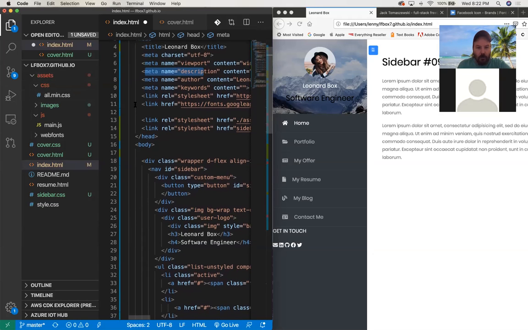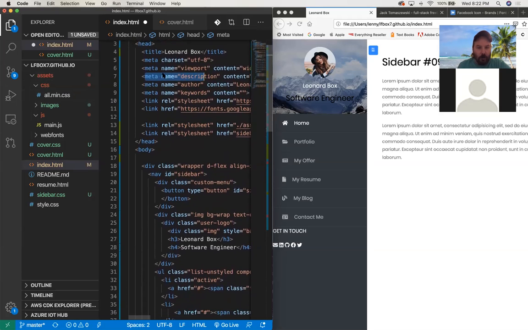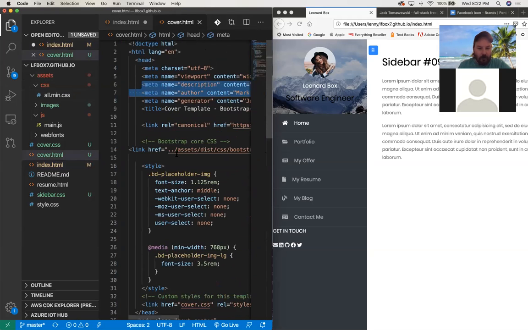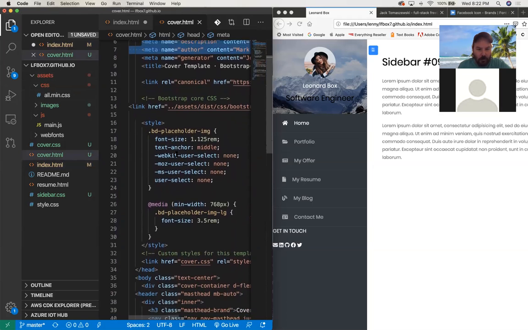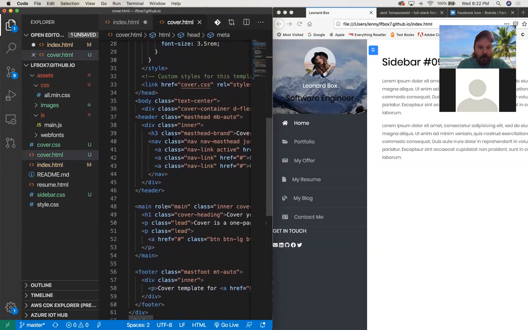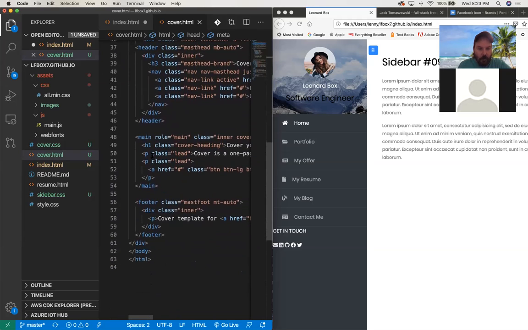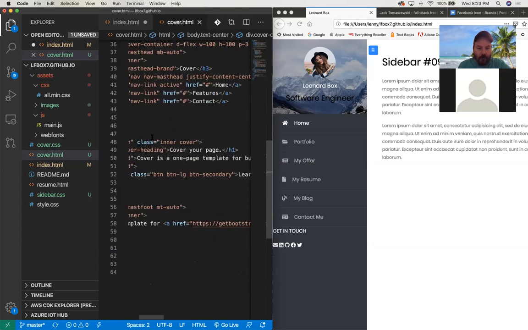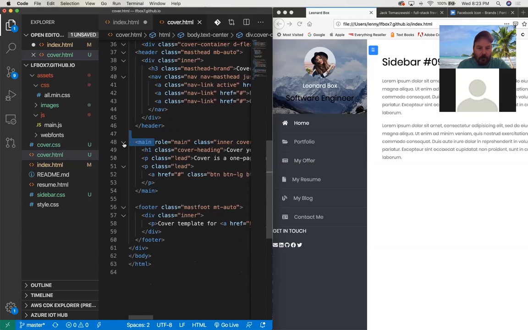So that's a little bit of SEO. What else? Let's go back to cover. We want to steal a couple of things from cover here. We're not looking for the header, but we are looking for this main tag right here. So we're going to take lines 48 to 54 and copy them out.